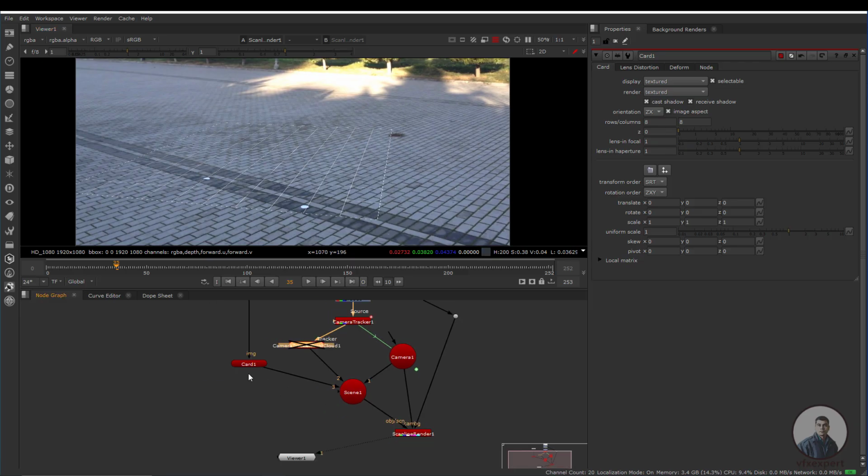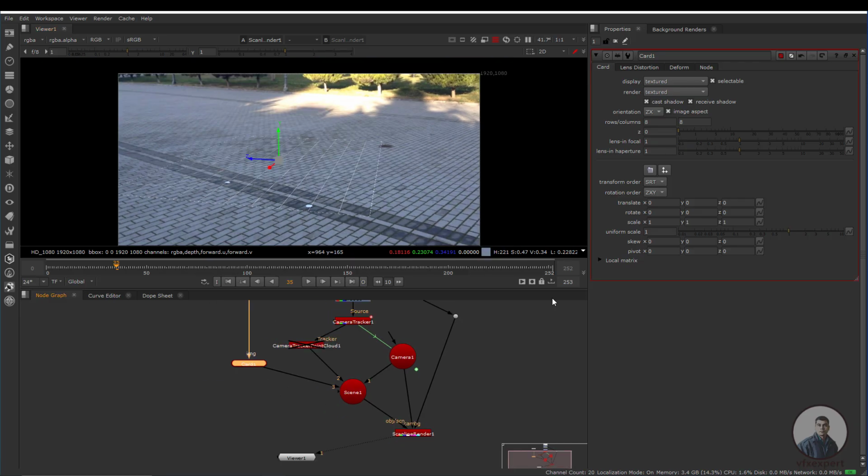So simply, I'm going to scale this one a little bit first. Then double click here. Then with the simple uniform scale, we can adjust it a little bit. So usually we can match all these lines here.